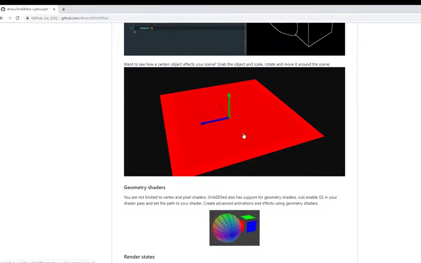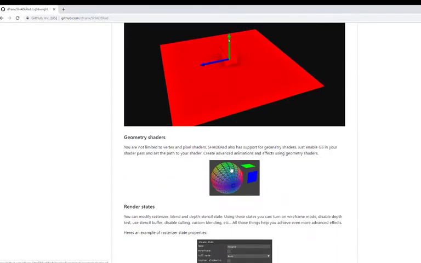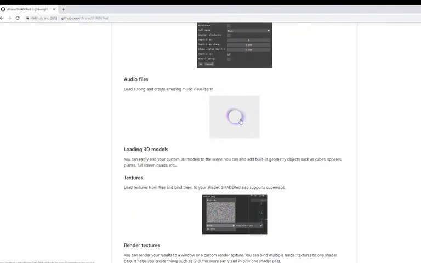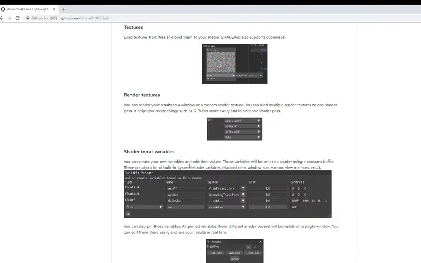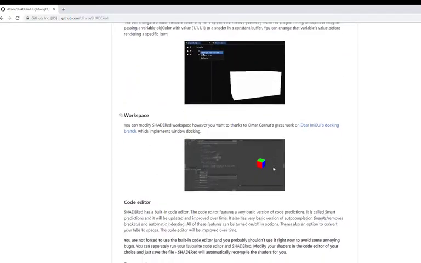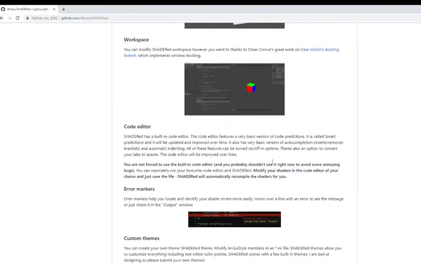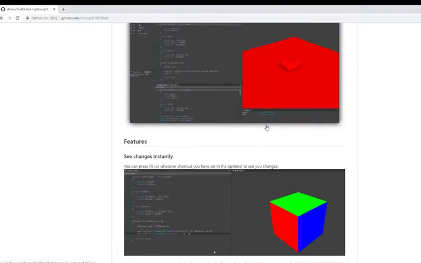So you can actually start to map shaders straight to the cube. There's a bunch of things you can do, such as loading 3D models and textures and stuff like this. For me, I was using ShaderToy, and now I will be migrating to this, no question, because I think it's just a super cool tool. Okay, so let's download it.